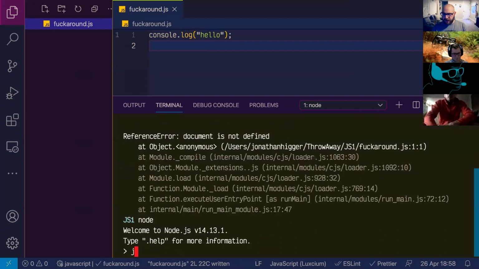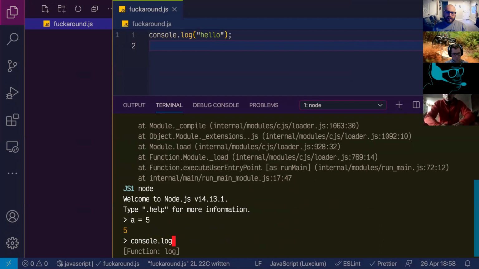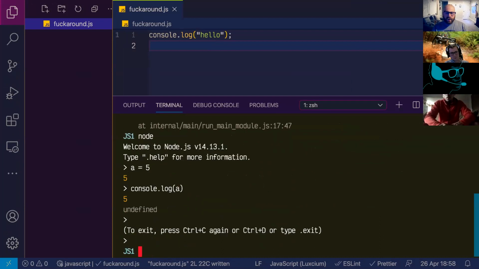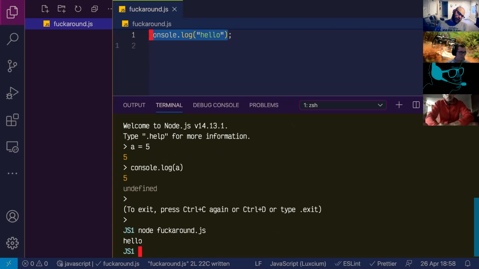If I just type in node here, this is now an interactive console. So I could say like a equals 5, console.log a, and then it spits out 5. But what's better for most of the time is to actually run a script. So what we can do is node space and then the file name. So here the file name is fuckaround.js. So I type in node space fuckaround.js and hey, look, it spat out hello.